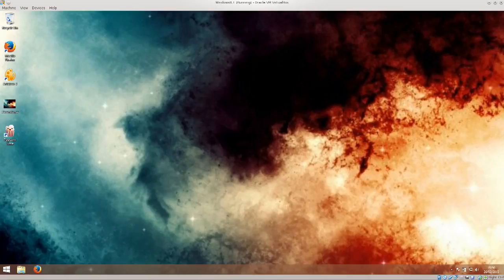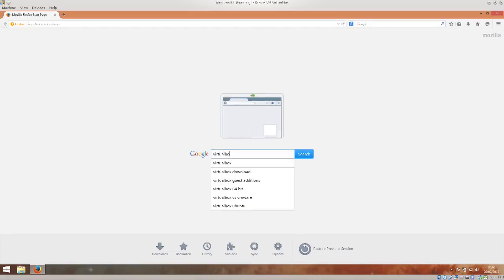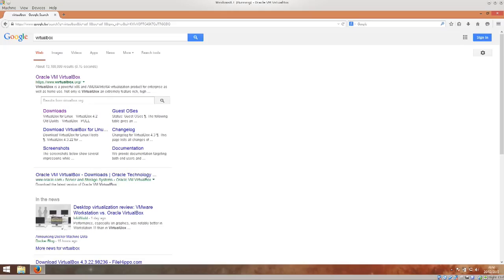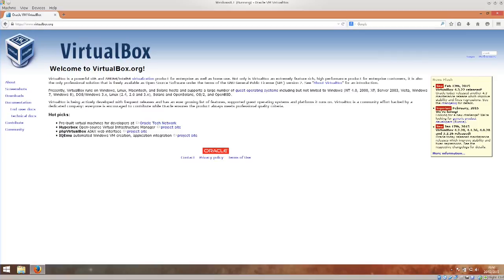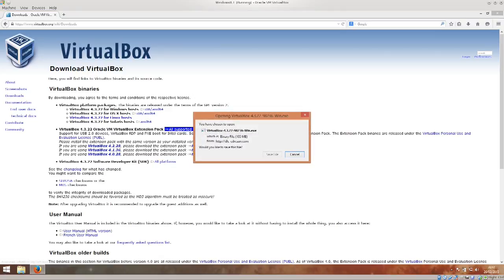It's fairly simple. You just go ahead, open up your favorite browser. Mine is Firefox, and go ahead and type in VirtualBox, press enter, and go ahead and open up their website. Takes a bit to load. Don't know what the problem is. Perhaps my internet connection is slow. Never mind. Just click on downloads and choose VirtualBox 4.3.22 for Windows hosts. So just go ahead and click on it.